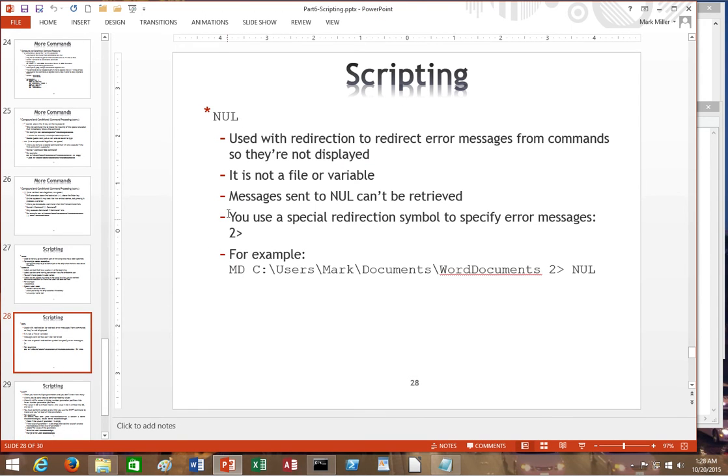Some other things you should be aware of when you're doing scripts: you may not want the error messages displayed that the system displays. The way you do that is by redirecting error messages to something called null.